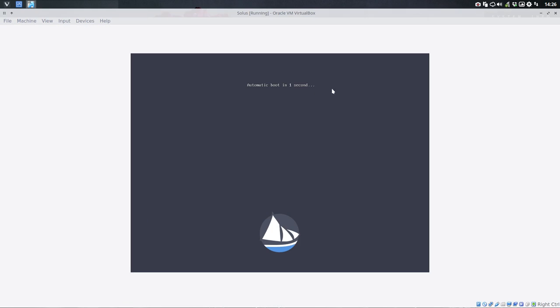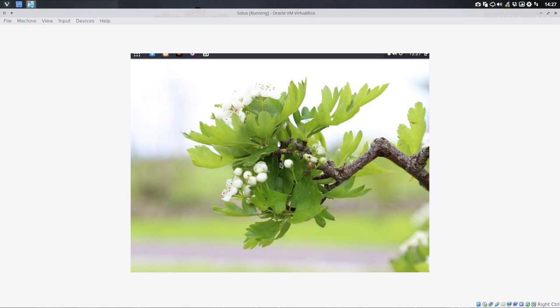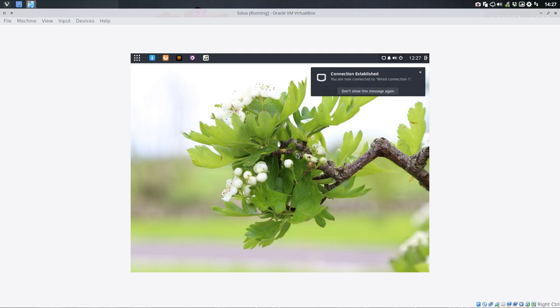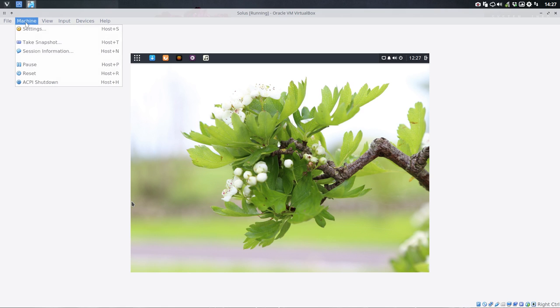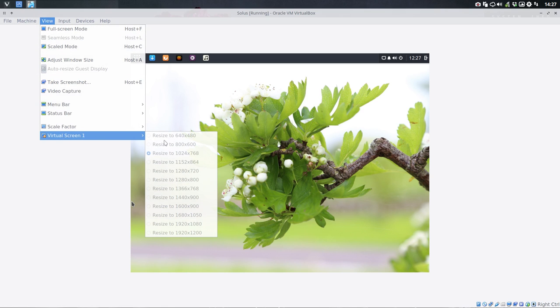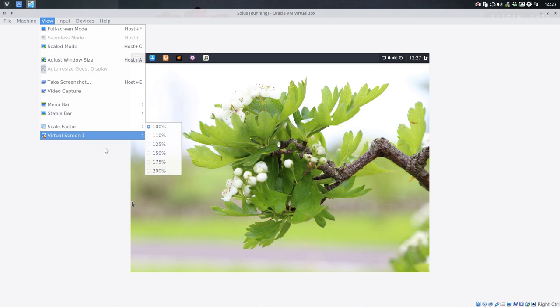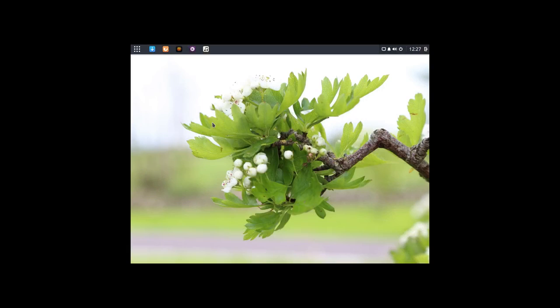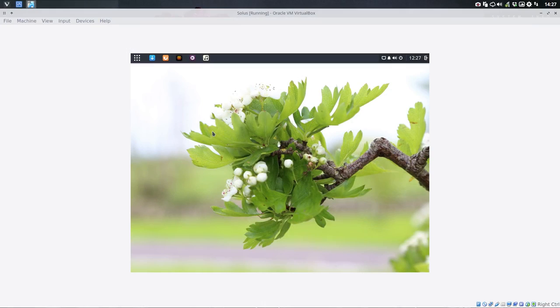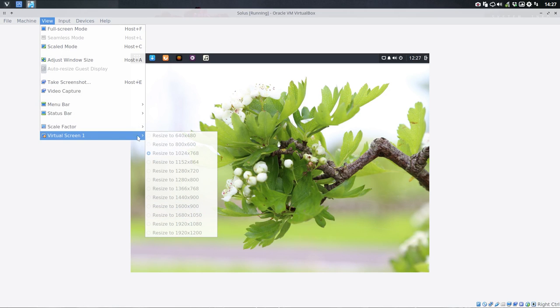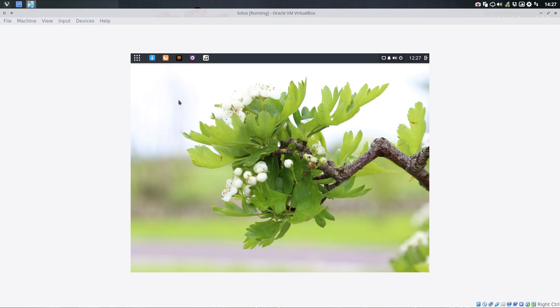So we don't need this, double click it and wait. Okay, connection is established, that's fine. I don't want to see it again. So it's a bit small. Let's see if we can try to make this work with view virtual screen. It's all grayed out, so that will be a problem. We can go to full screen mode, but that will not help us. So I guess we're stuck at this level, my guess. Anyway, let's install it, see if it's possible to read anything.